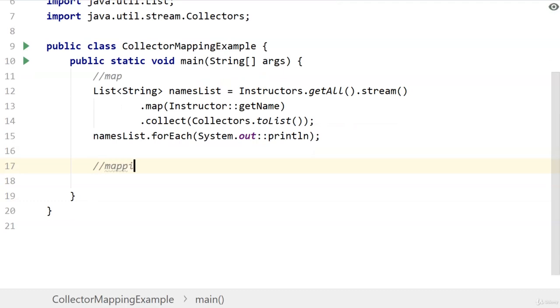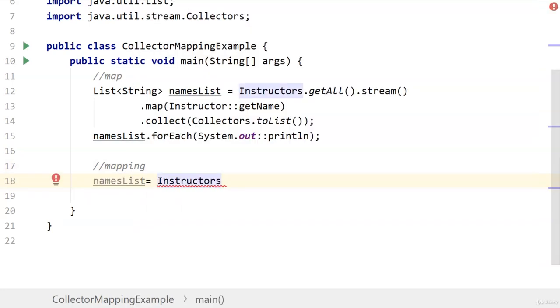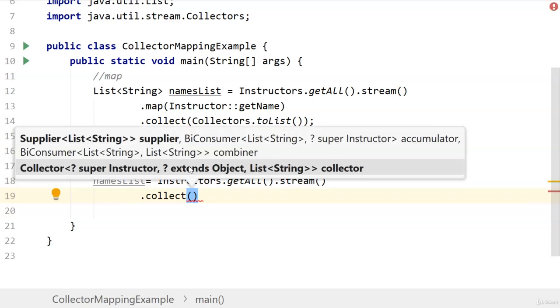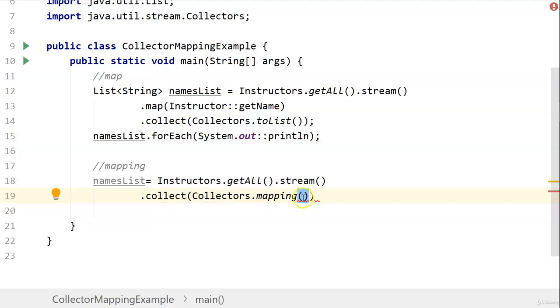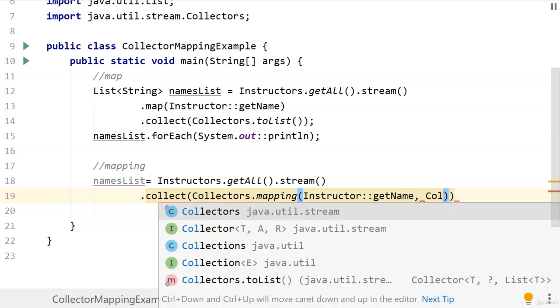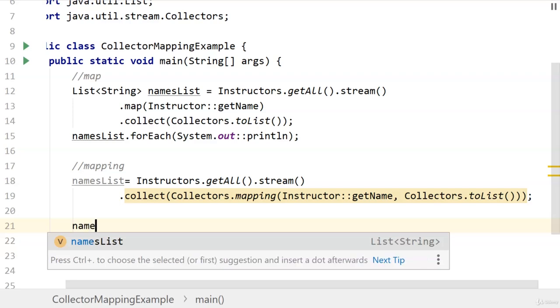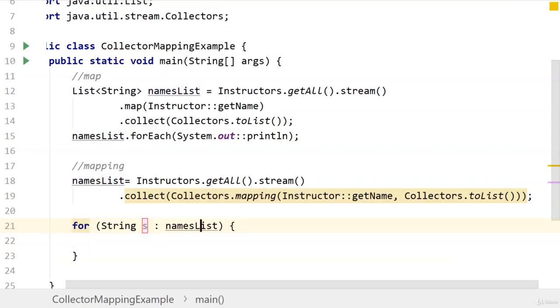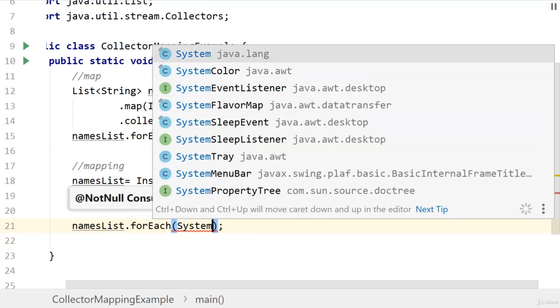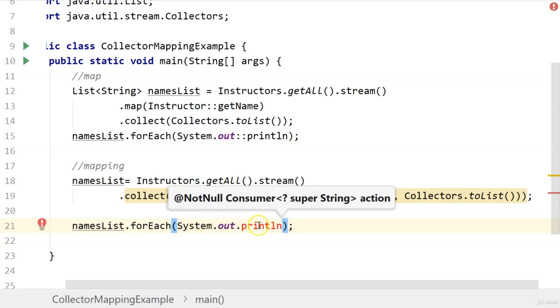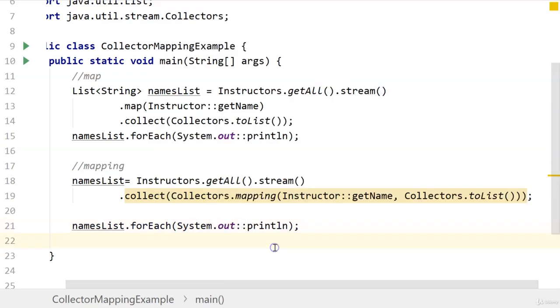Now let's create the same thing using mapping. So namesList is equal to Instructors.getAll().stream().collect, and then here Collectors.mapping, and then Instructor::getName and Collectors.toList(). And then afterwards namesList.forEach and System.out::println. Now let's run this example.